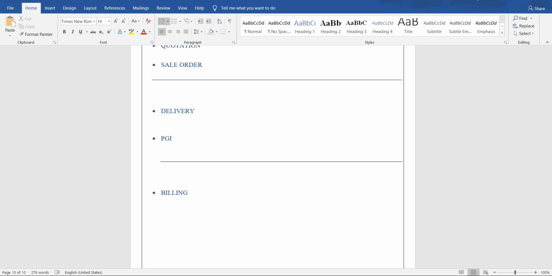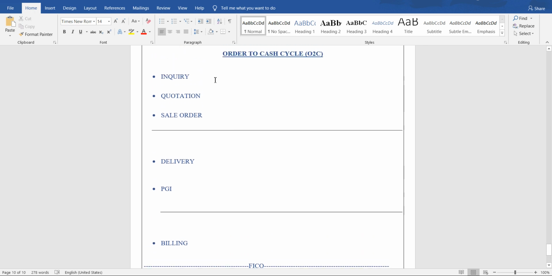After that we are going for a gap again, but this time the gap is because we are entering into the finance part. Till now we have been in sales. Normally people will close the order to cash process with the billing.